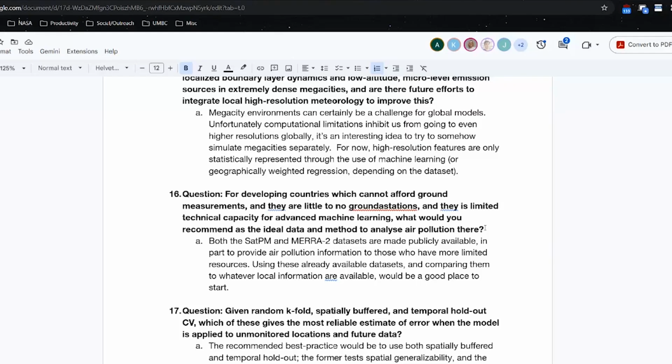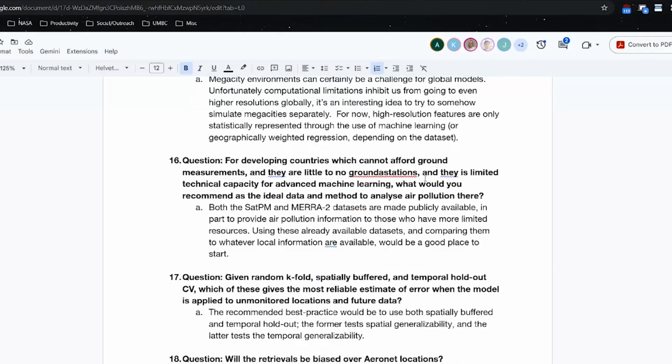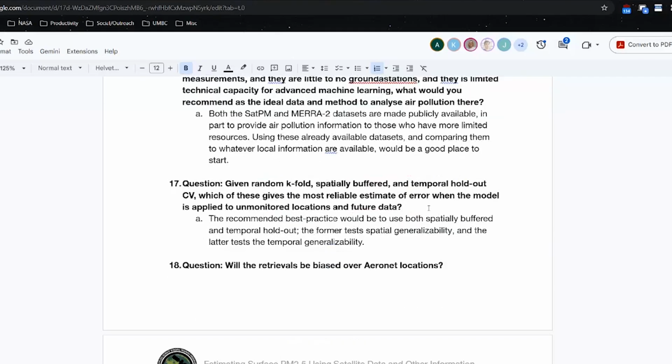Okay, so for question 17, given random k-fold, spatially buffered, and temporal holdout cross-validation, which of these gives the most reliable estimate of error when the model is applied to unmonitored locations and future data? I think the recommendation of best practice here is to use both a spatially buffered cross-validation to assess the spatial generalizability, that is the applicability to unmonitored locations, and a temporal holdout strategy to assess the temporal generalizability, so the applicability to future data.